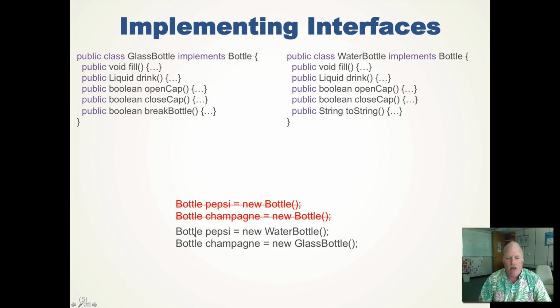Now, the type of the variable can still be the interface, so it's still a bottle Pepsi whose water bottle, but if the variable is of the type interface, you only get to call the four methods fill, drink, open, and close cap on it. You cannot call toString on bottle because the variable is an interface, and you can only use the methods defined in the interface.